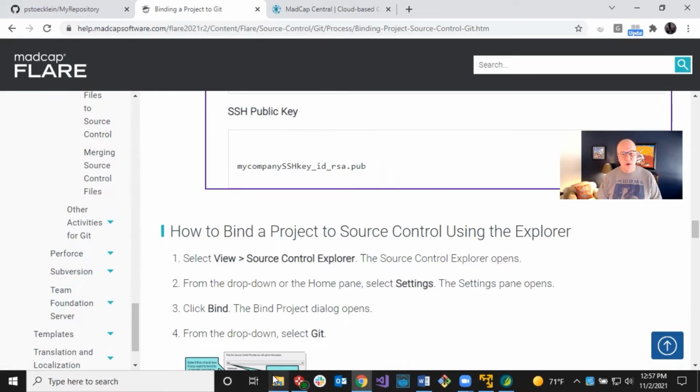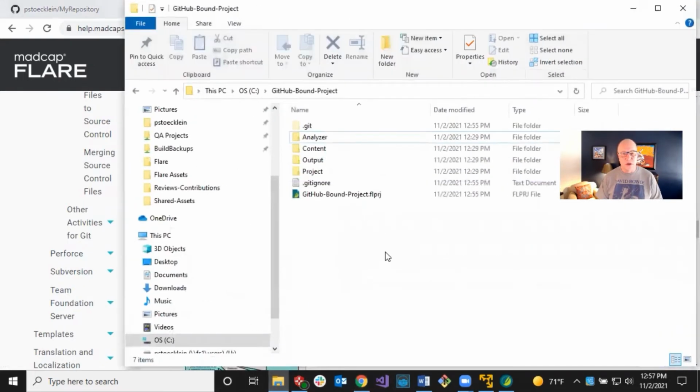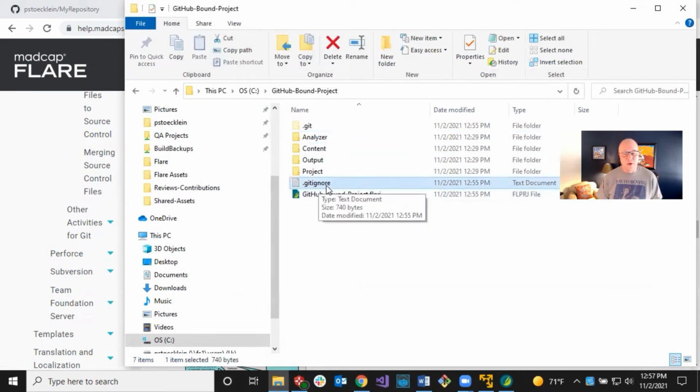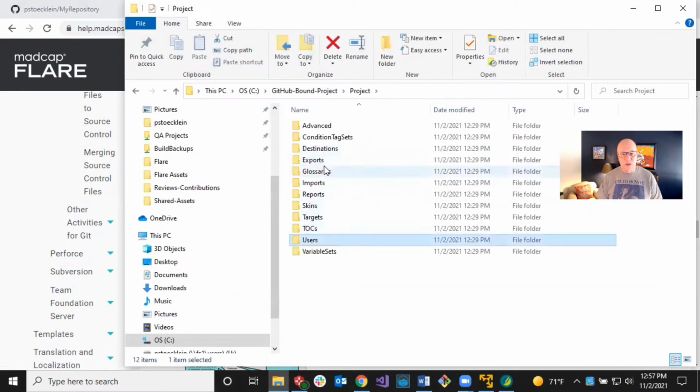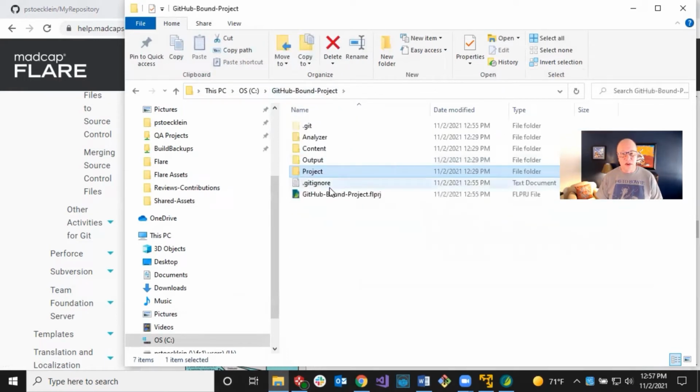Now I'm going to go also to Windows Explorer. This is what we were just looking at. Notice that Flare added this .gitignore file, which is what we want, because we don't want all of the folders and files to be involved in the source control processes. We don't want the output, the analyzer. We don't want project users to be in there. So the .gitignore is going to take care of that.